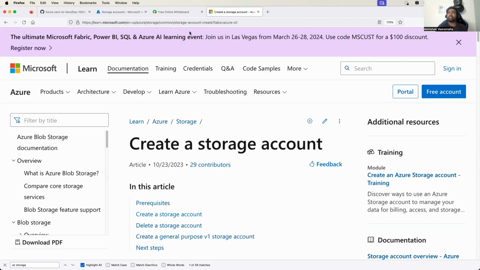Just search for Azure CLI documentation and go to the learn Azure CLI A to Z document. There, just spend some time, see how the documentation is written, try to execute a few things. I've shown you virtual machine and storage account. Probably try to create anything new and see if it is working or not, right?